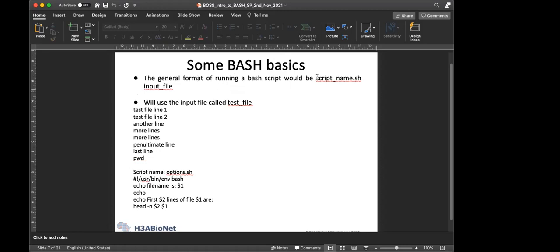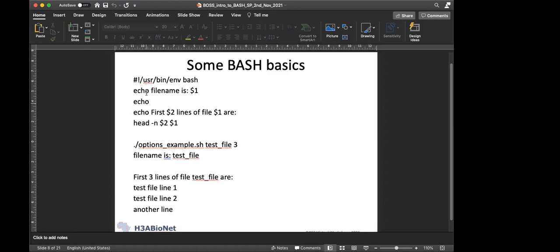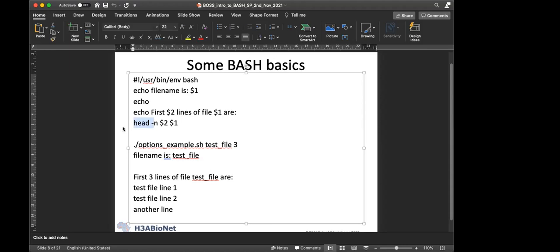So a general format of running a Bash script would be your script name and then your input file, similar to what you'll be doing with the HPC. There's a file called testfile, which you could use as input. What I'm doing here is asking it to echo the file name is $1, and then print the first 3 lines of the file itself. This is the output it will give me. The first 3 lines of the file are test file line 1, test file line 2, and another line. So it's actually going in there and printing the first 3 lines. And this is a Unix command, so you can also use Unix commands in a Bash script as well.